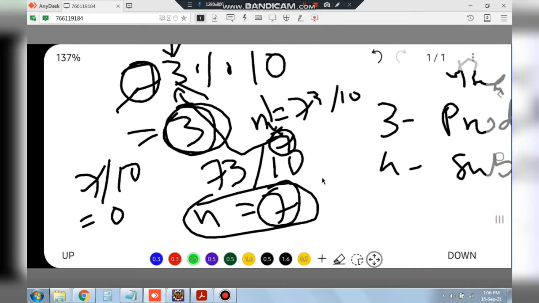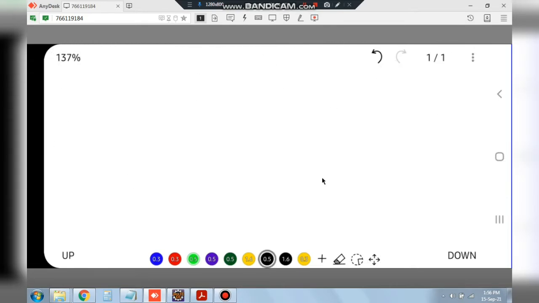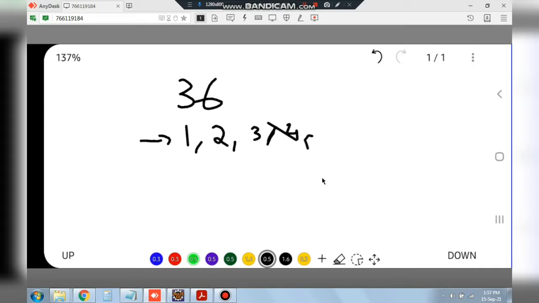Suppose that I have to calculate the factors of 36. Factors means the numbers which, if you multiply, we'll get 36. We can have 1 into 36, 2 into 18, 3 into 12, 4 into 9. 5 we can't have, 6 we can have, 6 into 6, then 7, 8, 9, then the same thing repeats. Like 4 into 9 was there, 2 into 18 was there, 3 into 12, and 1 into 36. So these are the factors.